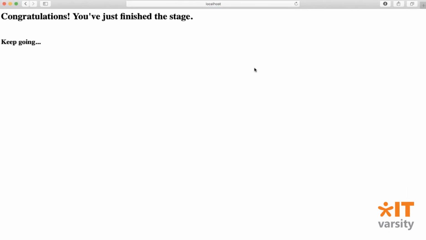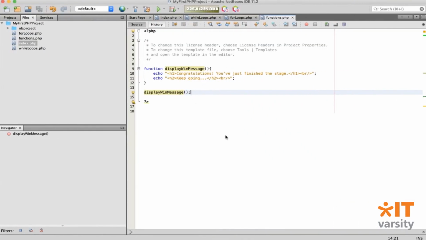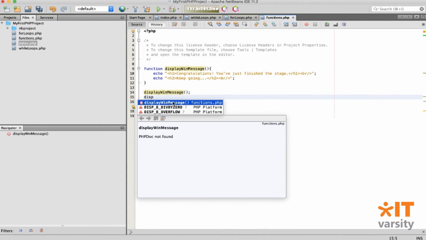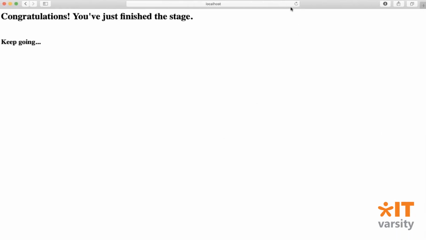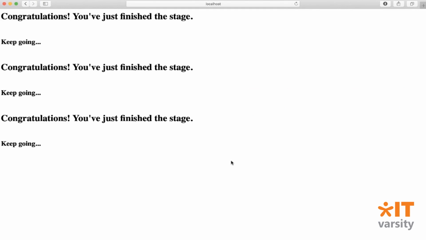Guess what? Nothing happens. The reason nothing happens is because this code is achieving the exact same thing as our previous code. But let's make it fun. So we can call this code as many times as we want. There we go. So you can just keep calling it over and over and over again.